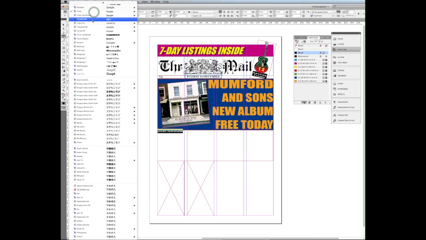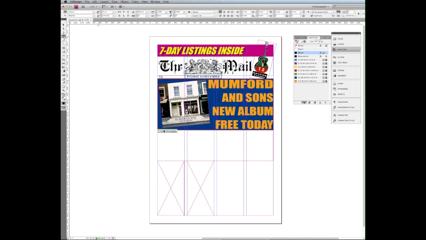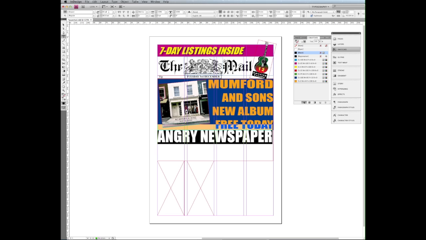Again, I'm going to change my font to something more appropriate and increase the size. You can see that this text is now overset. The little red icon in the bottom right corner says that the text here is actually too big for this box. So what I'm going to do is just decrease the size ever so slightly.